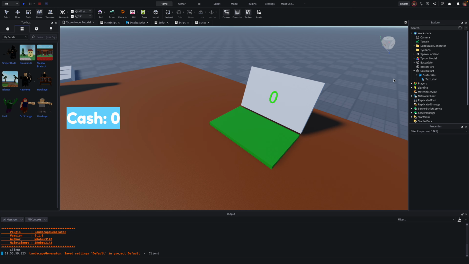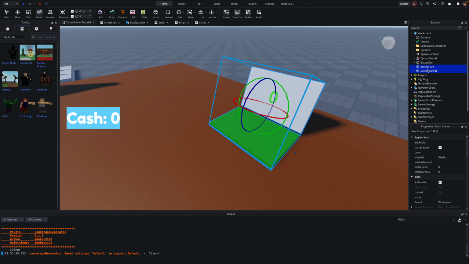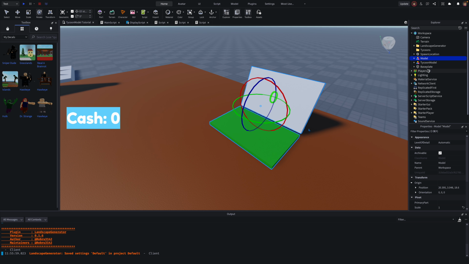So now we can go ahead and take the screen part and the button part, and Control G or Command G to group, and then name it cash button. And then drag into the main items right there.